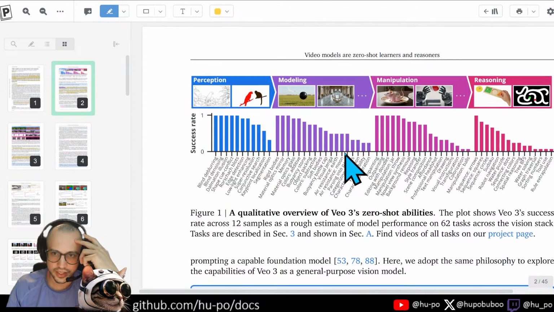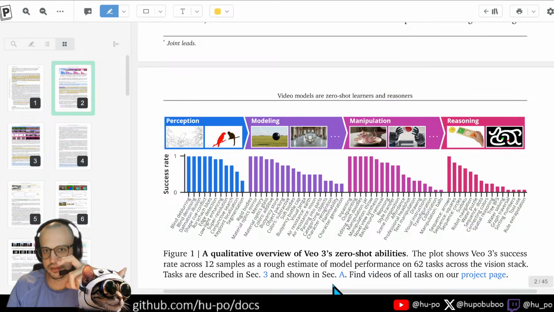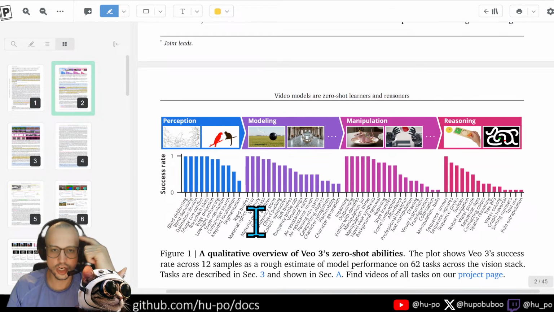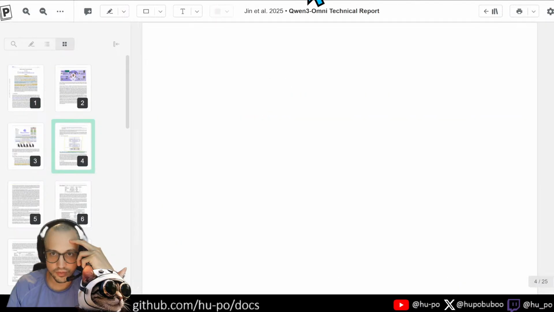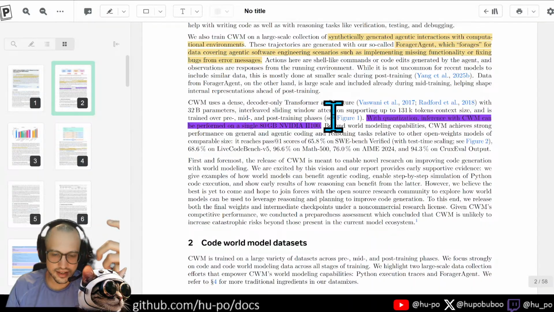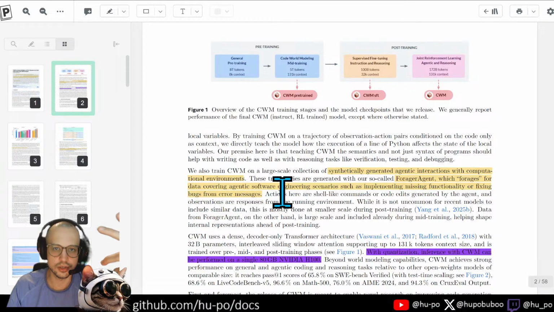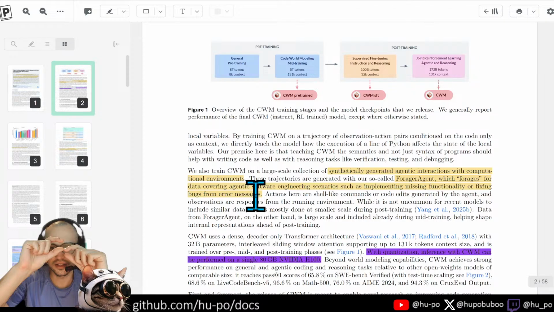But long term, all of the human-bounded collection or human-bounded data generation is going to basically always become smaller compared to the generated data, right? So the same thing with text. At some point, humans generating text data is becoming a smaller and smaller part, because the LLMs can just generate text data themselves, right? They can run a little Python environment, which they call here a forager agent, which forages data covering agentic software engineering. So it's human-generated data versus AI-generated data.